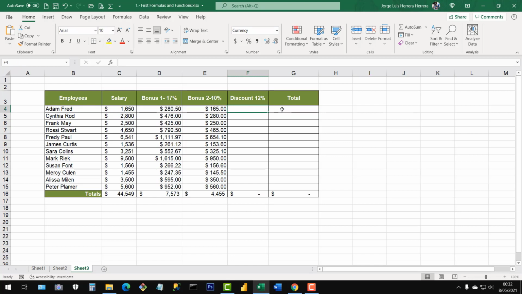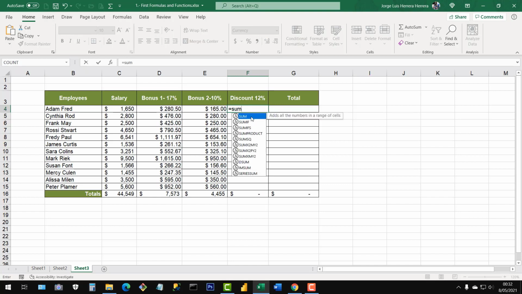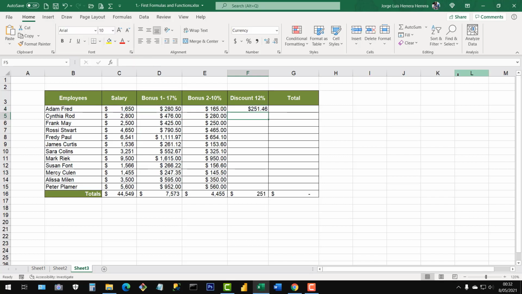Maybe you can do it in another way. For instance, use the sum function: type equal sum, and just select the values that I would like to sum, in this case, these ones. And just out of the brackets type asterisk 12%, but also remember you can do also 0.12. And see, I can obtain the same results. So we just sum this first range of cells, and the result of this, just take the 0.12%. Why? Because I consider the bonuses. And here I drag it downwards and I obtain the results from each of them.